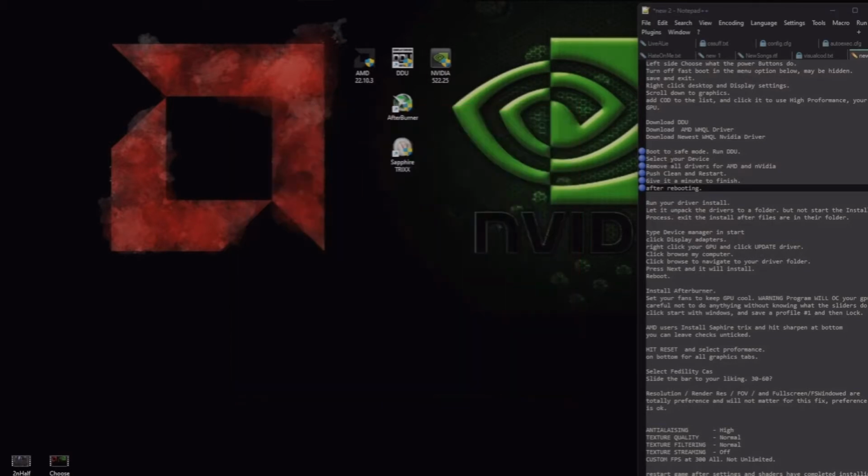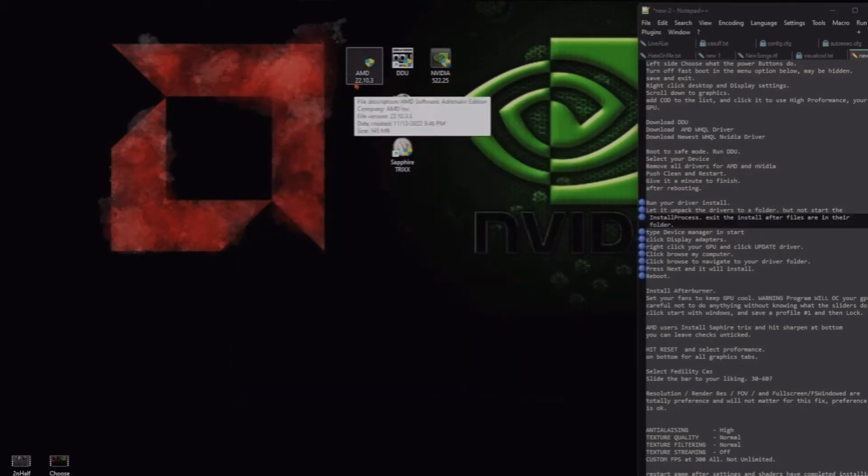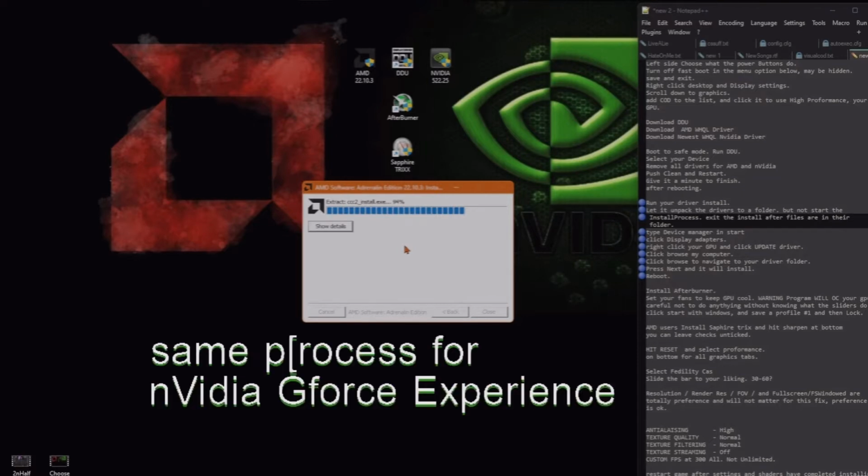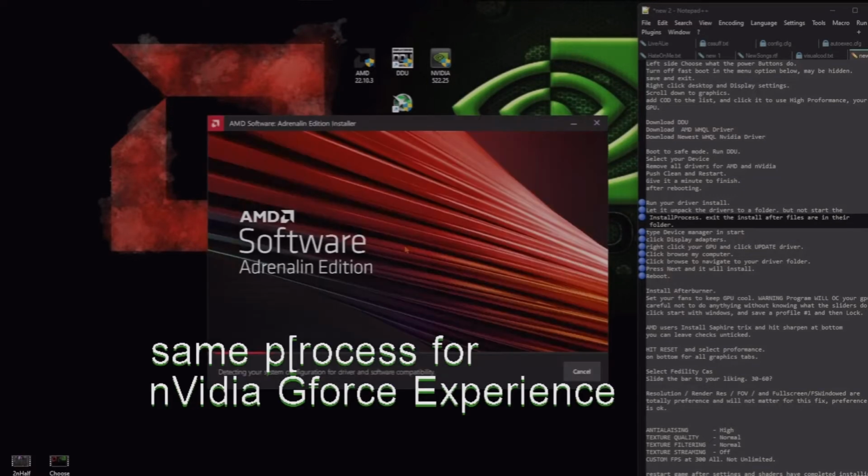Double click the install for your drivers, copy the default folder, and then press OK. This will extract the drivers to the default folder. Do not let it install the software after this point.